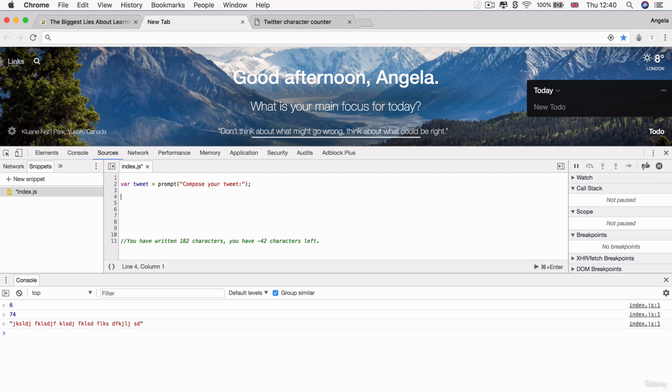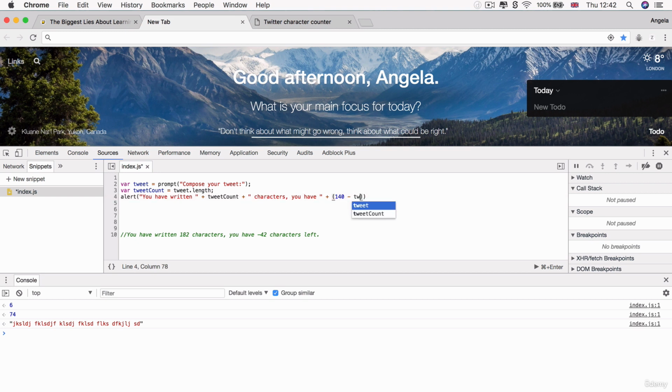Now, once I have that variable tweet, I'm going to use it to check its length. So I can create a new variable called tweet count. And this can equal tweet.length. Now, finally, I can create my alert. And inside the alert, I'm going to tell the user, you have written space plus tweet count plus space characters. You have space plus 140 minus tweet count plus characters remaining.